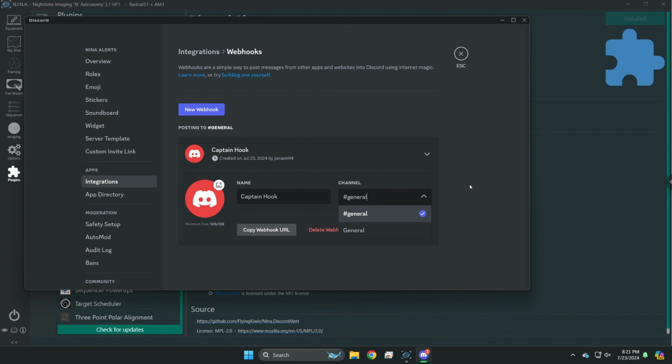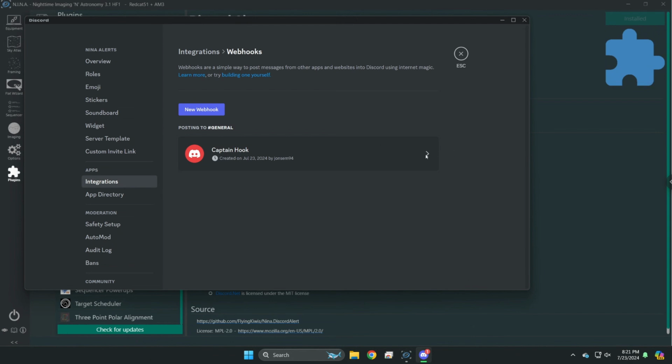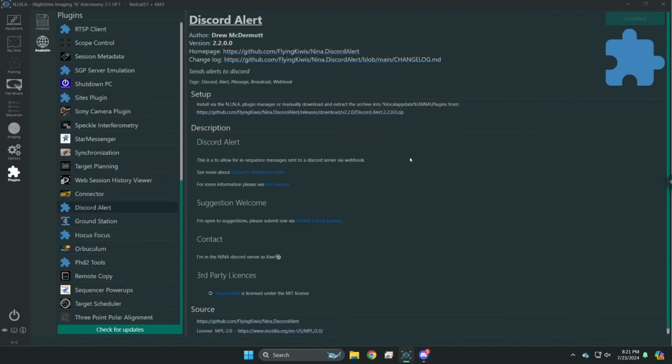This doesn't really matter again because you're likely the only one using this Discord server, but you can set this however you like. The thing that does matter here though is this copy webhook URL. You want to click on that, and that will copy the URL for this webhook to your clipboard. So once you do that, that's all you need to do within Discord, so we can go ahead and get out of there.